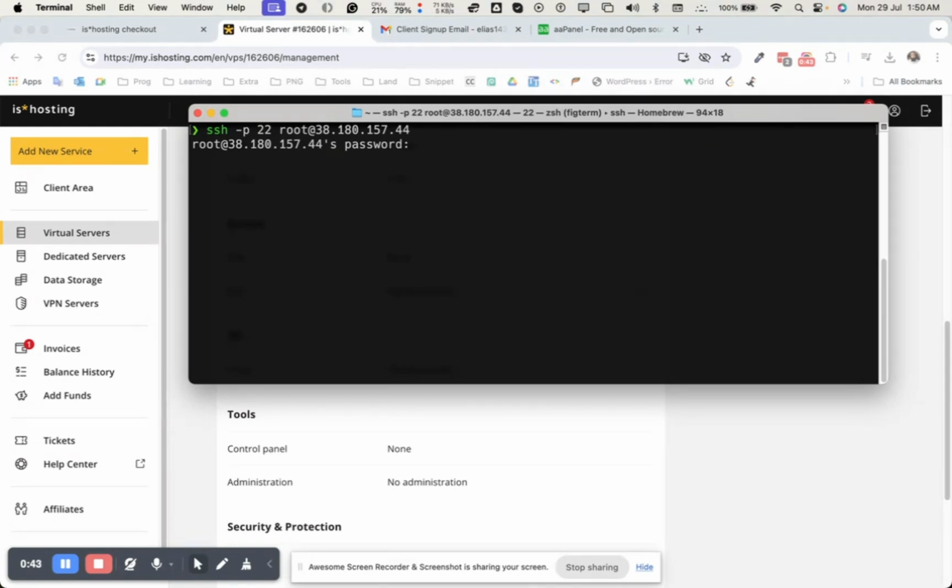Okay, it will ask for the password. You will get it in the email when you purchase the server. So you need to save the password, all the information, and the IP address. This is the IP with the root, and paste the password. You cannot see the password. I already pasted it here. Just press enter.